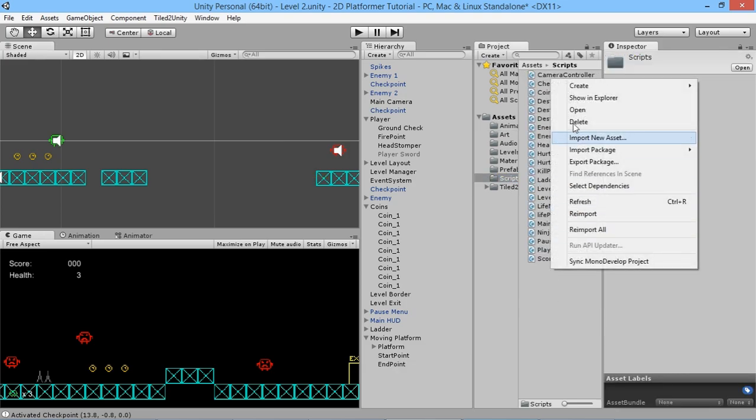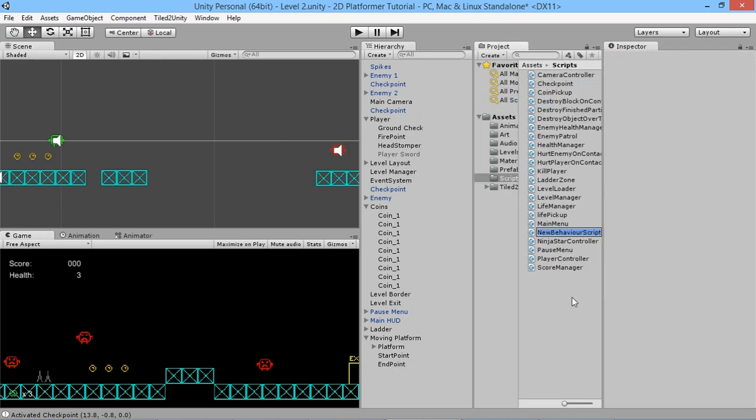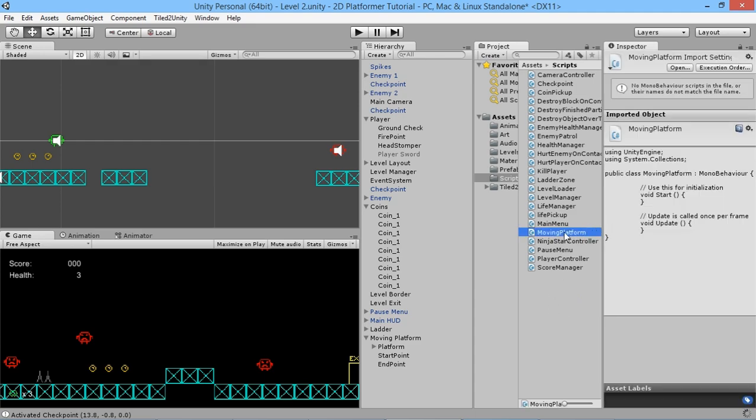So we'll go in here, we'll right click, create a C# script, and we'll call this moving platform. And we'll double click that and open it up in MonoDevelop.